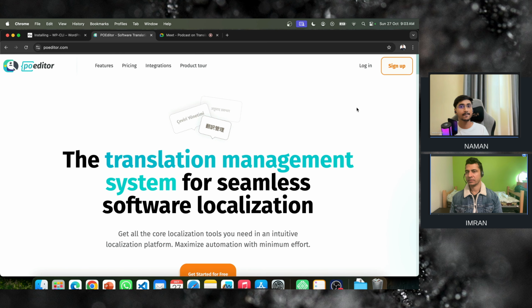So this is my terminal, and you will see I have WP-CLI installed. So we'll just type a command that we have already seen in the presentation. The command is wp i18n. This I18N is internationalization, and then we will type make pot, and then this is the base command.